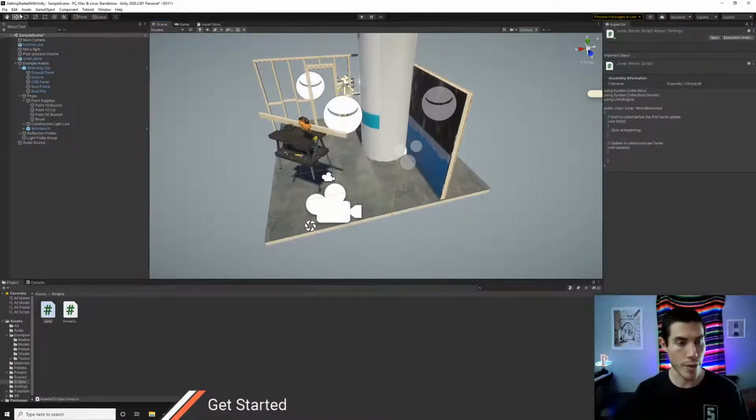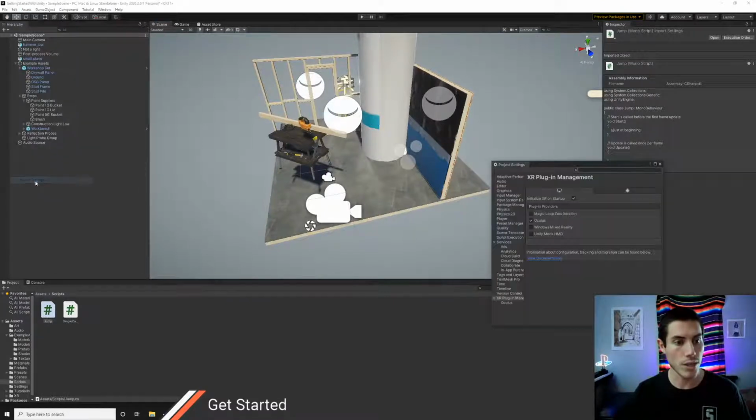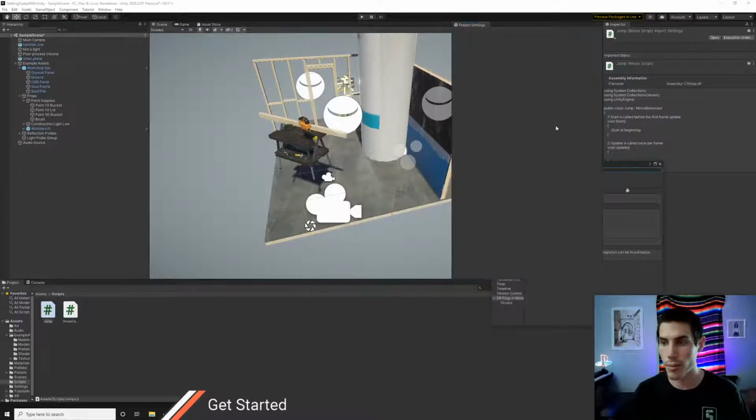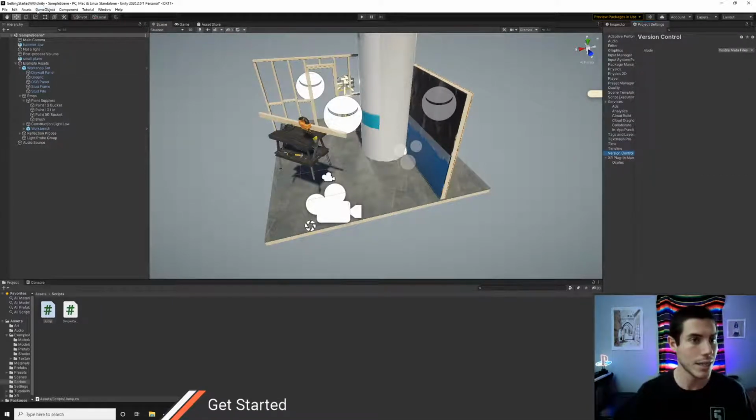Okay, and let me say one more thing. You'll probably want to do edit project settings, and you'll probably want to drag that over here. That way you always have them. And then you can click back to the inspector or click back to project settings.